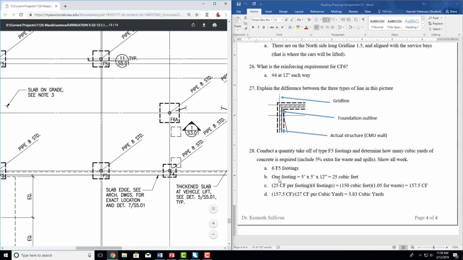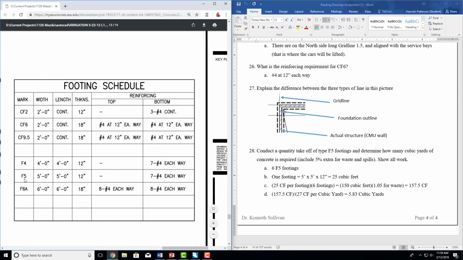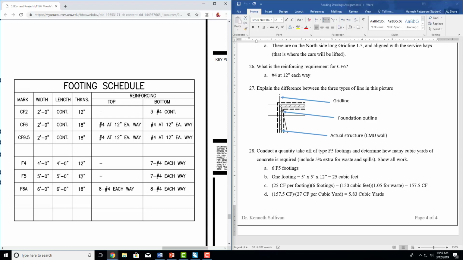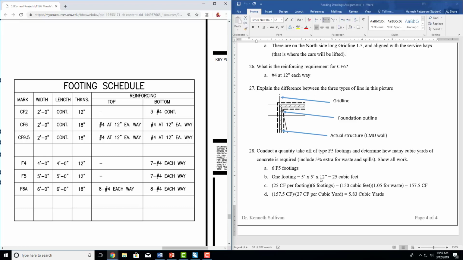And then figure out the cubic yardage in one footing. So go back to your footing schedule, and an F5 footing is 5 feet by 5 feet by 12 inches. Watch that right there. It's not a 12-foot footing, it's a 12-inch footing. So that means it's going to have 5 by 5 by 1 cubic feet, but I want cubic yards. In order to go from cubic feet to cubic yards, you divide by 27. Even though I solved this, I'm now doing it differently. So I did that down there.